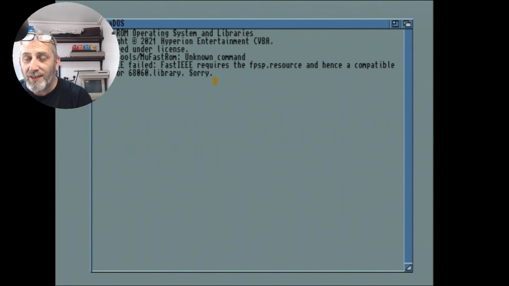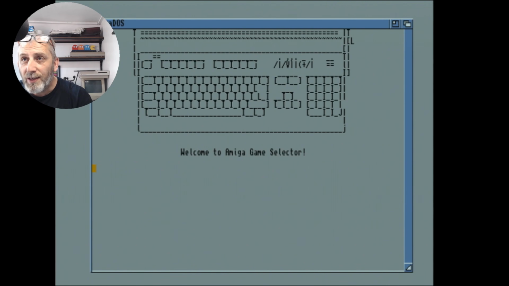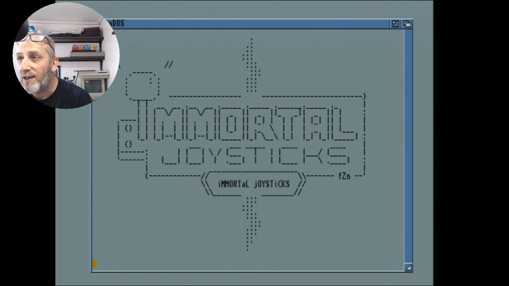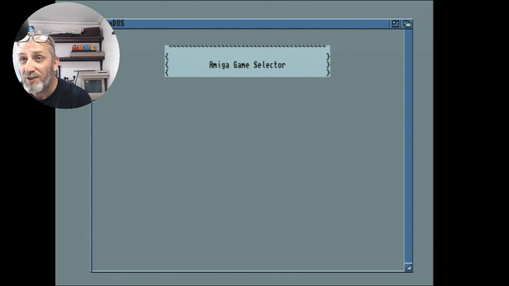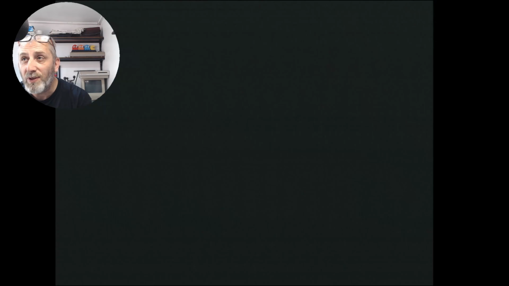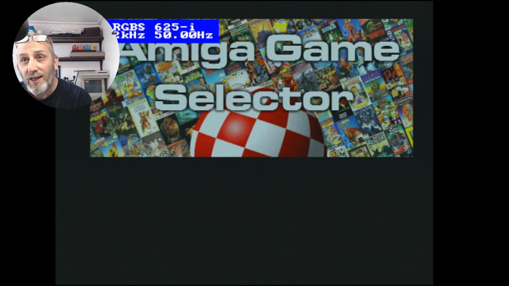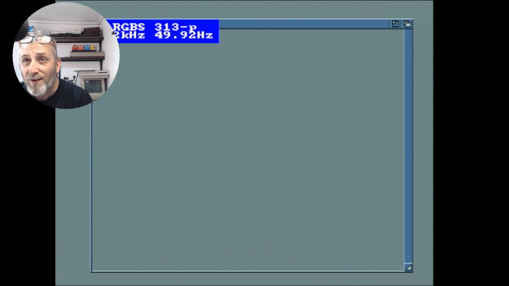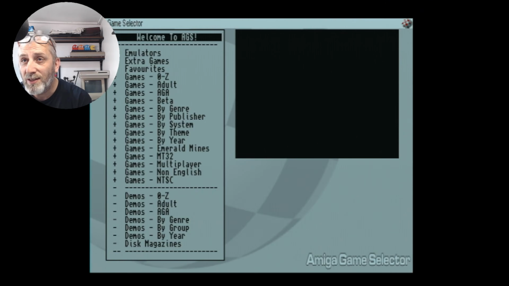So it has actually loaded. You can see there, welcome to Amiga Game Selector. So it does seem to have a Workbench on there, Mortal Joysticks. So there's advertising on it. Amiga Game Selector is completely free of charge for private, non-commercial use. There you go. Look at that in lovely AGA. That does look good, doesn't it? That's nice. I don't think there's any sound or any music at the moment.